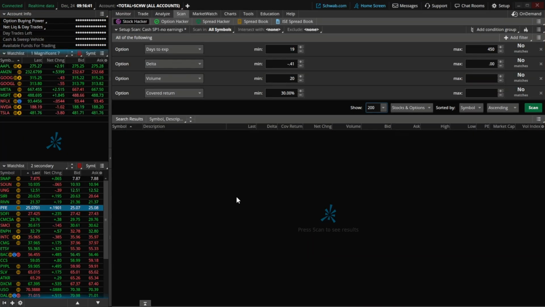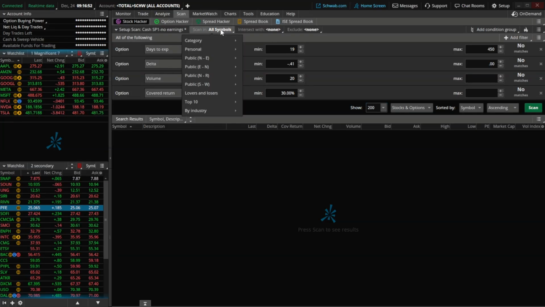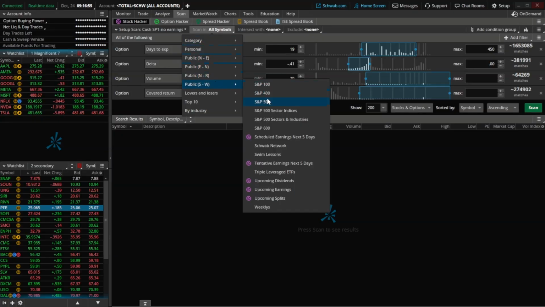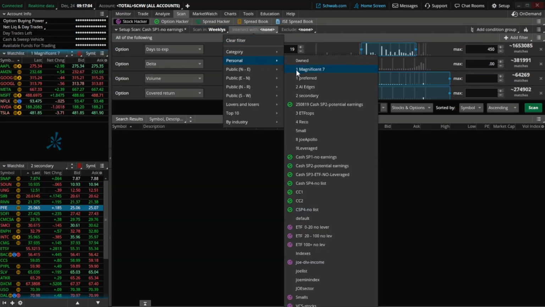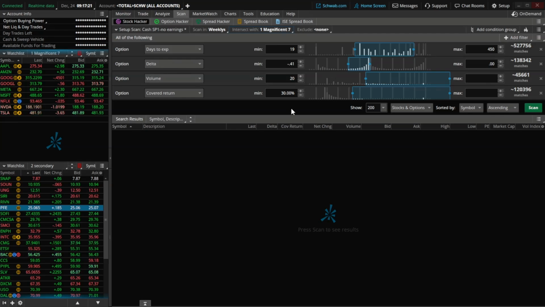Okay, so here we are. We're in the live environment to get the options data. You'll see I have it loaded here. It's just named a little bit differently. But we're going to go to scan in, and we're going to want weeklies. These are stocks with weekly options. The ones with only monthly options are not as liquid. And then we're going to intersect it with our Magnificent 7 watch list. And you'll see the parameters are all the same here. We have here stocks and options, sorted by symbol, ascending, and we can change these later. Scan.